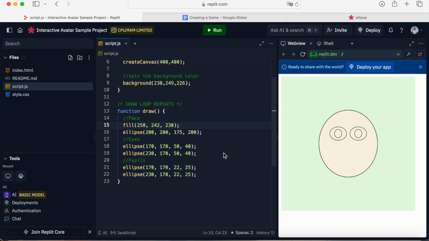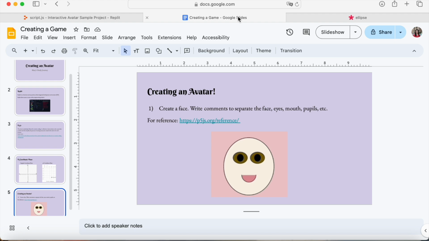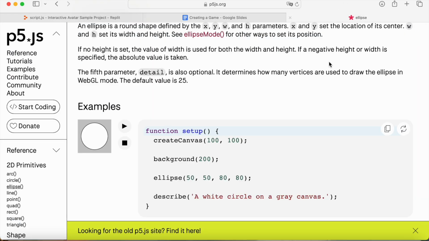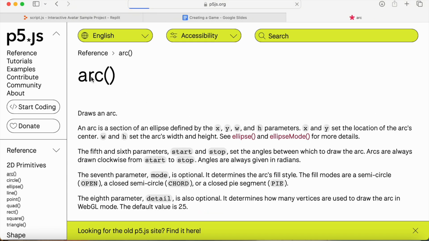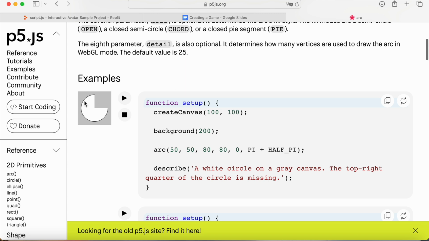And then now that we have this, let's make a mouth. So for a mouth, we want it to be a curve like this. And instead of that being an ellipse, let's see what other shapes we can have it to be. Well, it can be an arc. So that's a good idea. An arc is going to be something like this. So if we make it straight like this, it's going to be looking like a smile.